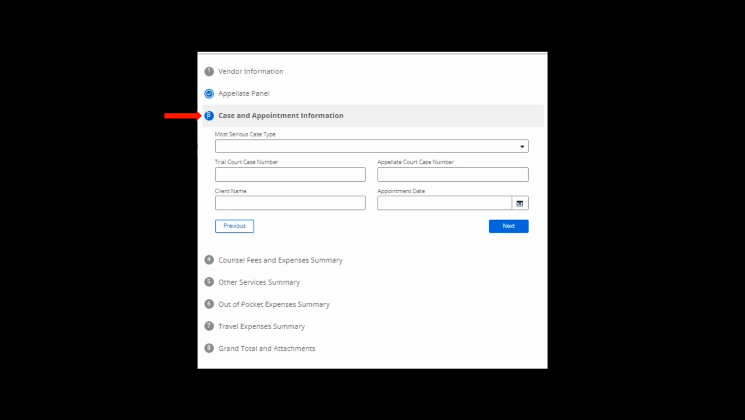Case and Appointment Information. This tab is required for those vendors that are submitting for a single client. The first drop-down is the most serious case type. Now there may be multiple cases, but you will select the most serious case type which aligns with our caseload reporting. Then enter the trial court case number and or appellate court case number that you're submitting an invoice for. Then the client's name and appointment date. The appointment date is required for the counsel vendor type only.